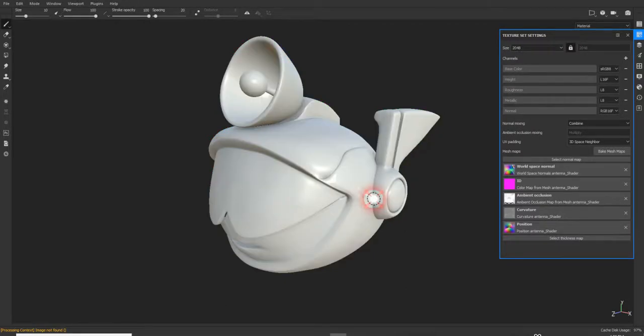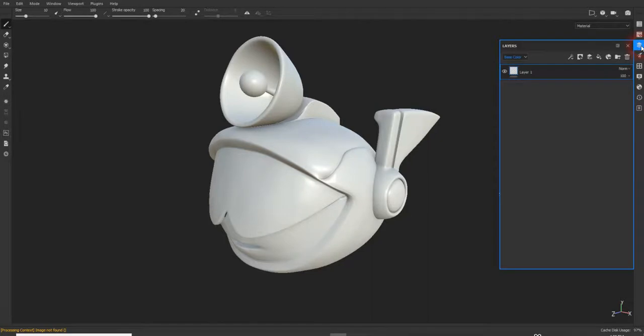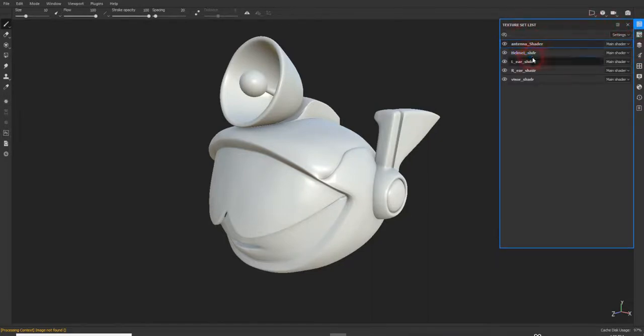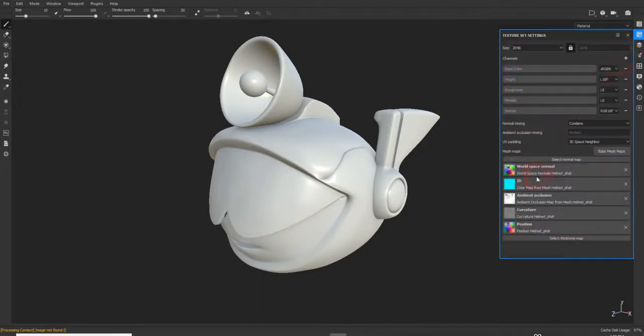So I'm gonna say OK, and then you see here now that under the select normal map, a bunch of different things got added to it, which include this world space normal, ID, ambient occlusion, curvature, and position. So if I go and look under the different texture set list, you'll see that each one of these is going to have its own individual set of maps. So you see that I can go to the left ear. The left ear has its own, and you see that the color ID is starting to show there.